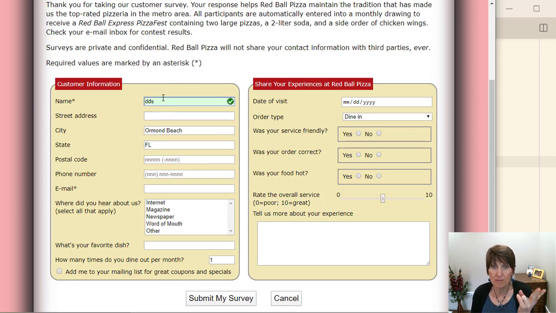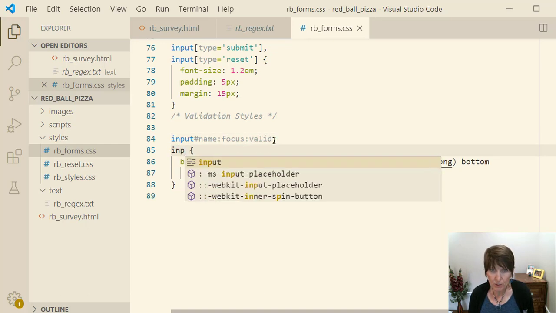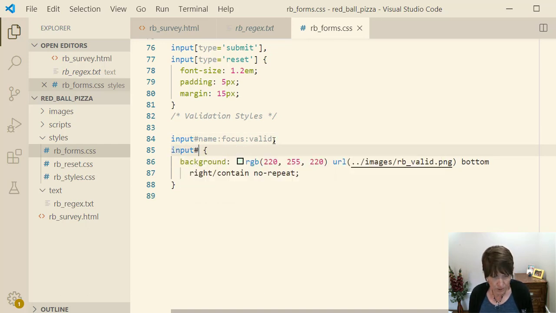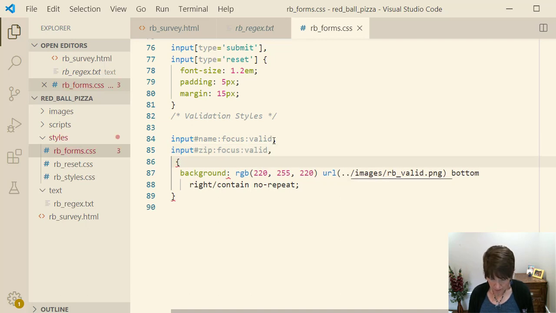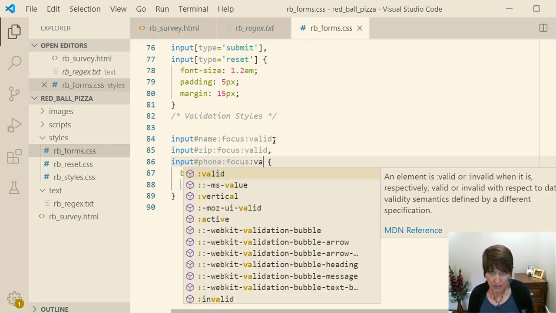So it has to be focus and valid before that style is applied. Now let's go ahead and add this same style to some other elements. So these are still going to be an input element, but now this one's going to have an ID zip, and then it'll still be focus and valid. And then another comma, because we want to do another one. So input and ID, let's do the phone, focus, and valid.